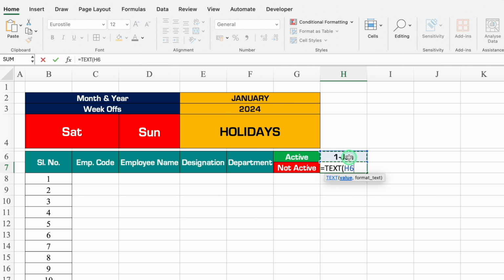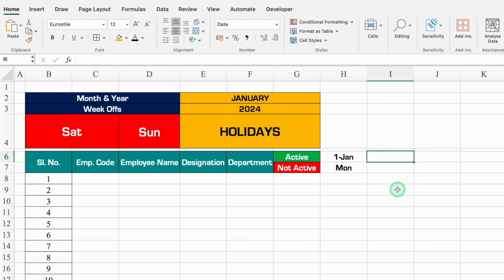We'll click on first date, comma, double inverted comma, DDD means D 3 times, double inverted comma close, bracket close, and we will hit enter. We got Monday. Now we will click just after first date and we'll insert the formula for second date.